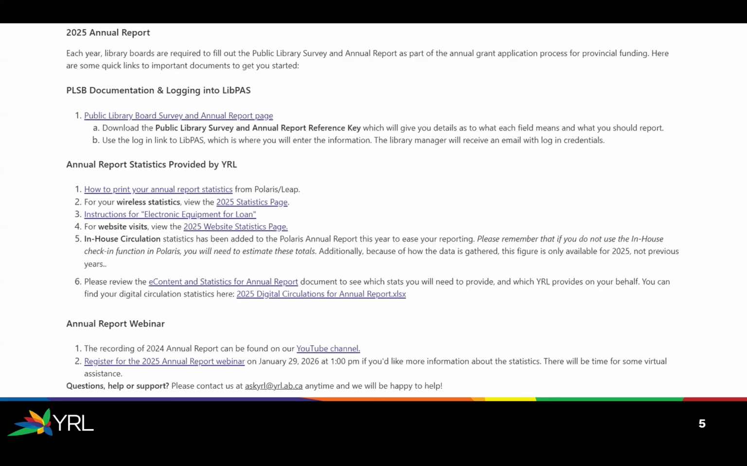So that's a document you'll find when you log into LibPass that's going to go over a lot of the same material that we're covering today. And it kind of just explains what each field is asking for. The second section here is the information provided by YRL.